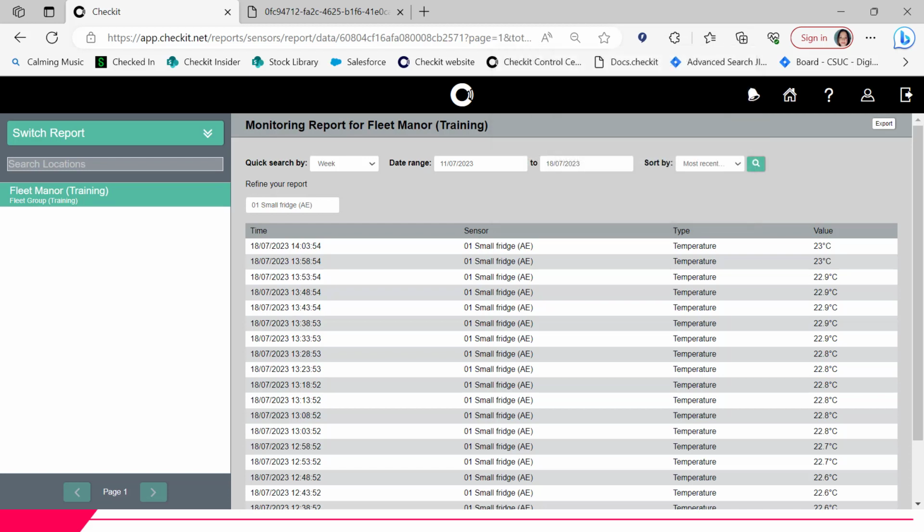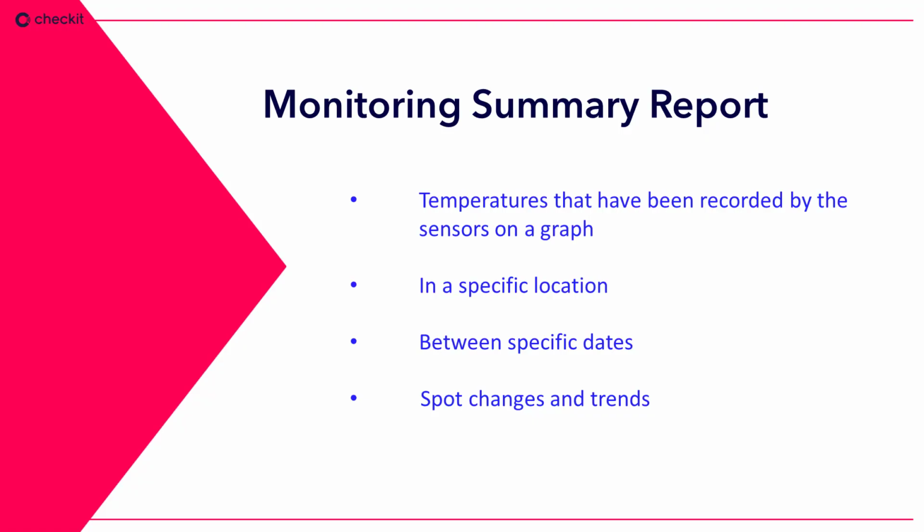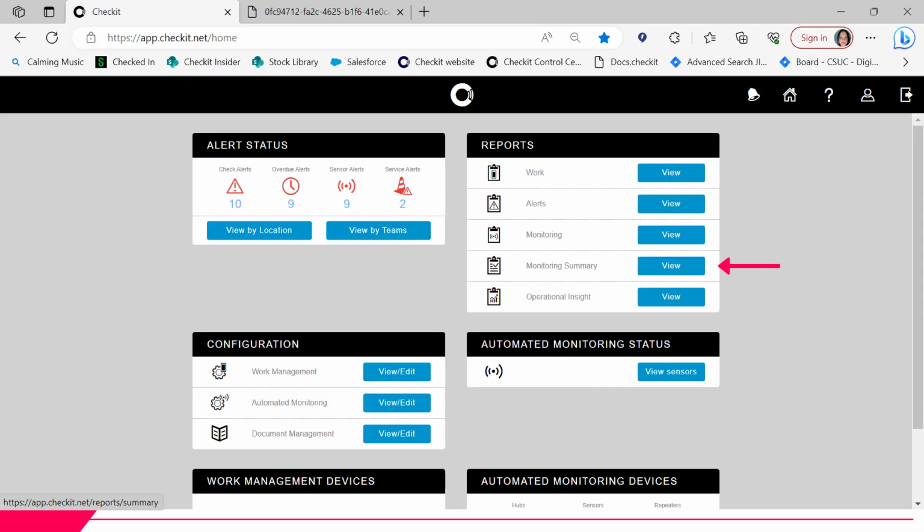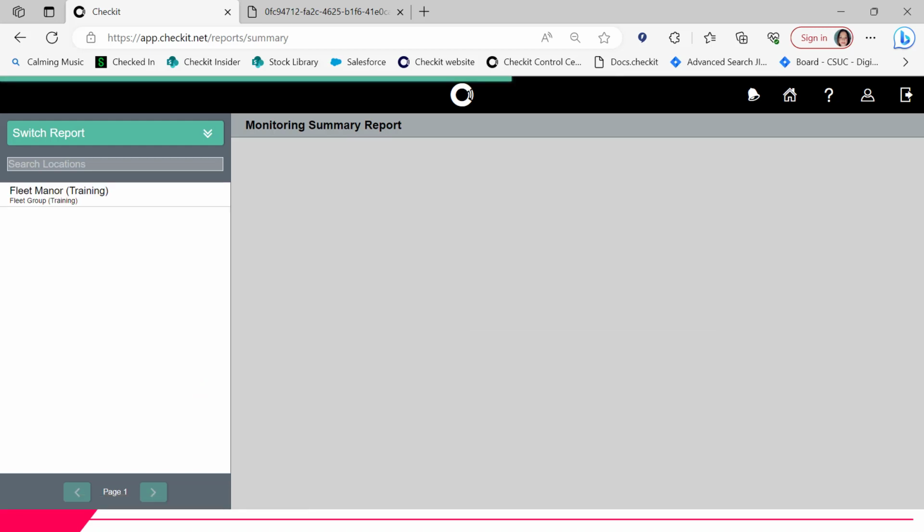The next report that I'm going to show you will display the same information that you see here, but on a graph, and its name is the Monitoring Summary Report. The Monitoring Summary Report will show you the temperatures that have been recorded by the sensors on a graph, and it's a great report to use if you're looking for changes or trends. Press View and then select the location on the left.